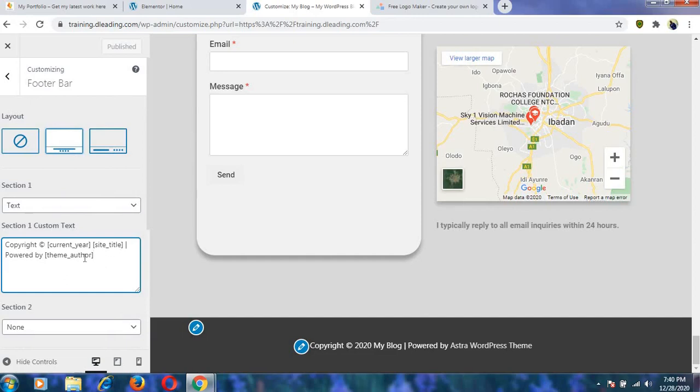You can just claim this place and say "Powered by Dleading Web Design, Dleading Web Design Limited." That is my company name, and I can just put my website here and say www.dleading.com. So that is how it goes.